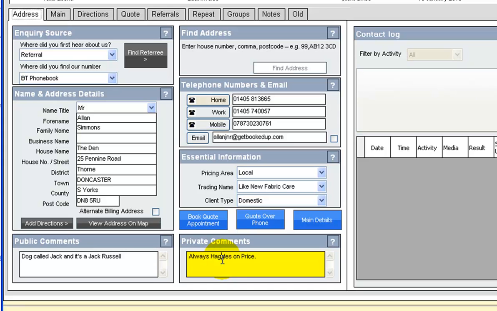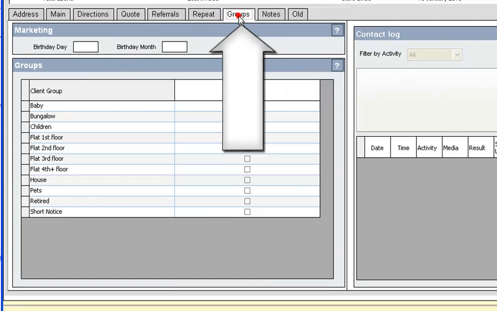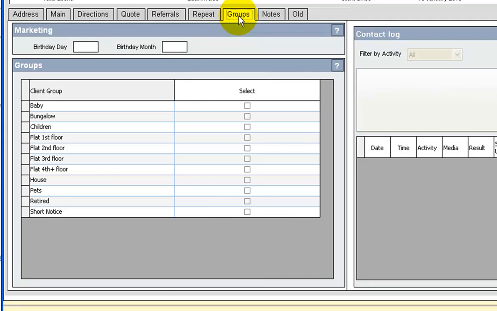The other thing that it's worth doing as you're entering new clients, if you can, is there's a section here, a tab that's called groups. If we click that, that's marketing groups. So if you can find out that they've got a baby, that it's a bungalow that you go into, or they've got children, it's a first floor flat, second floor flat, these are being set up by default in the professional edition. So if you find out that they've got pets, you can put a tick in the box here and select that, and they now belong to a marketing group called pets. So in some of the other editions, that allows you to start to filter your data and do mailings specifically to people who've got pets or any other criteria that you've marked off in this group section here.